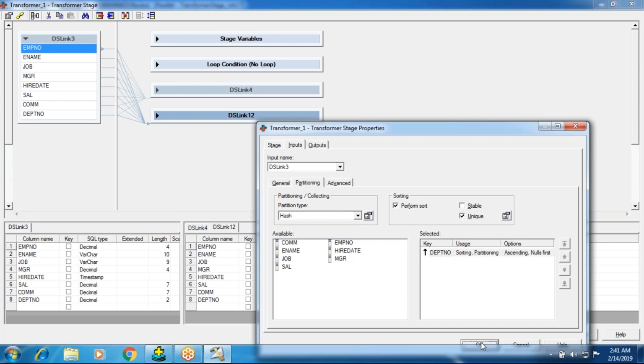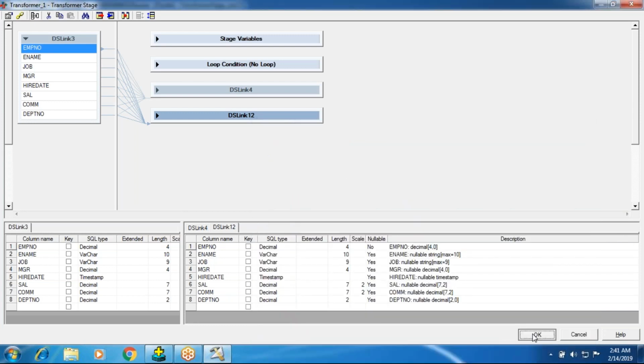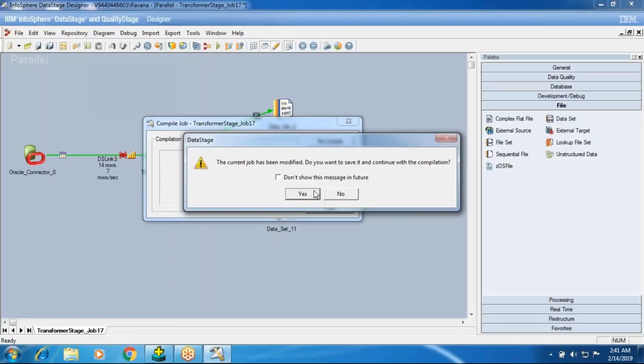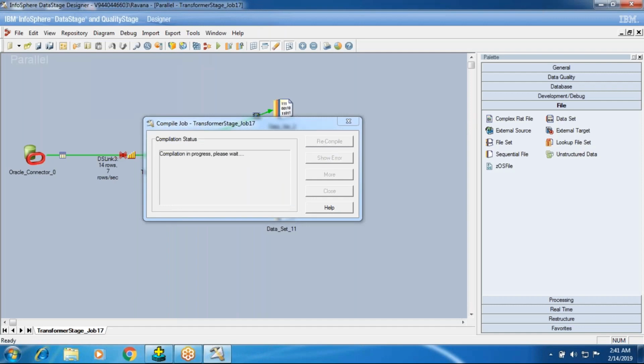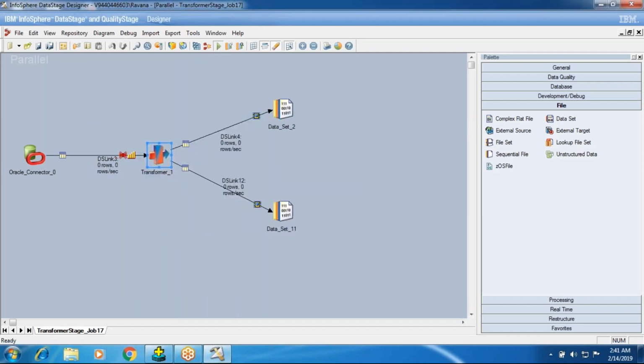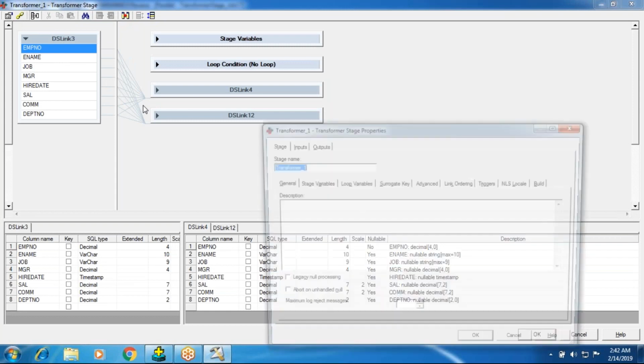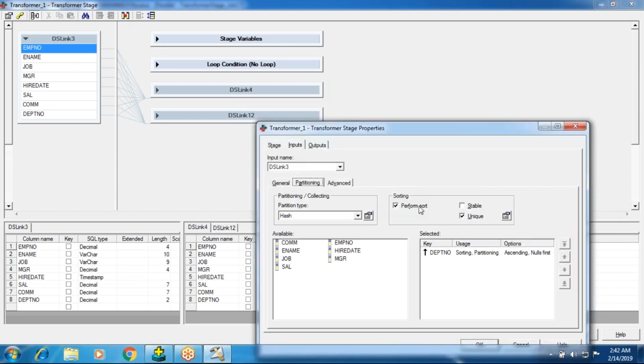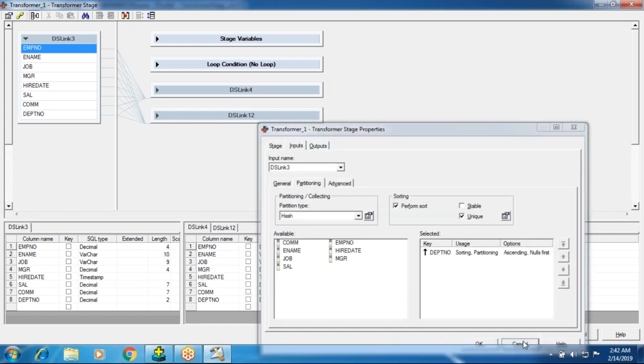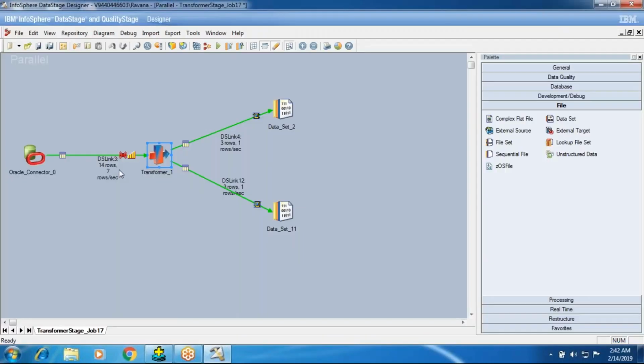So remove duplicate stage, mostly we can do it in all processing stages, because in the input partitioning tab we can perform this sort. In the sort option we can get the unique concept and we can do it, and in which output I have done it, we'll see. Okay, DS link 3. DS link 3. Okay, see now. Total 3 records I got. So this is what about remove duplicate stage.